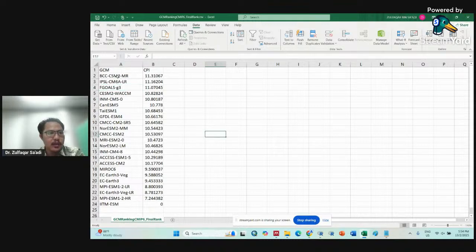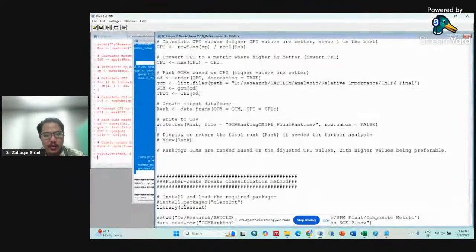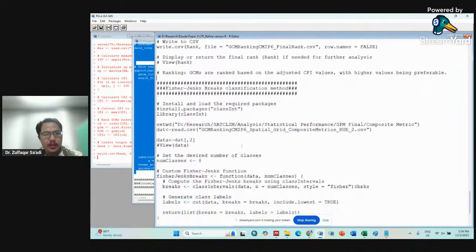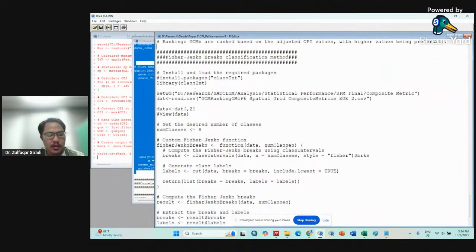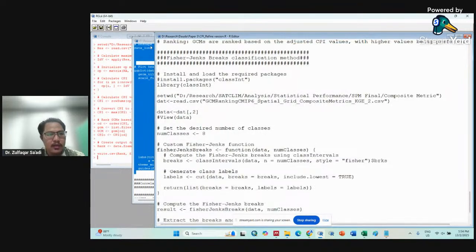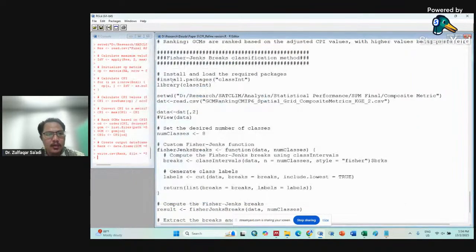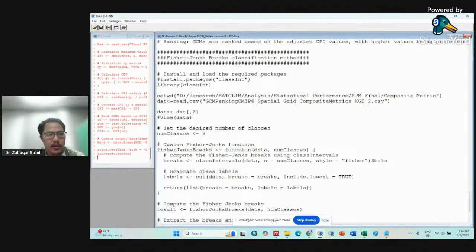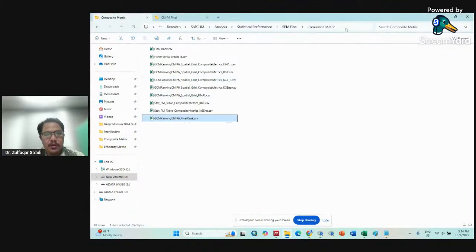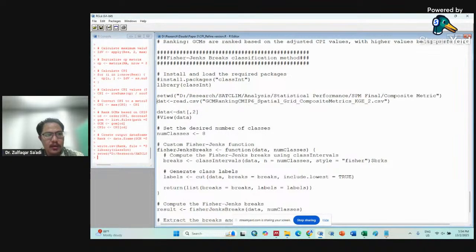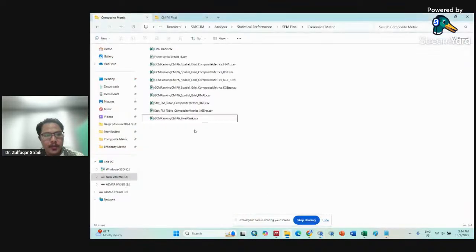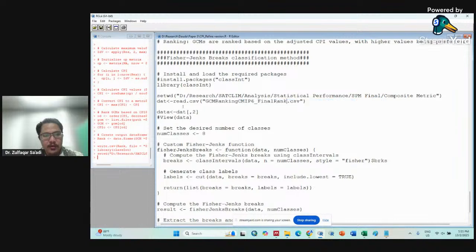But we need to find which GCM is the best, right? We need to select the subset of the GCM. To select the subset of the GCM, we can run this Fisher-Jenks classification method. For this case, you need to install, can remove this one, library classInt, and then put where you put your input data just now. It is in composite matrix, and then I will put the result for final rank. So this is the result for final rank.